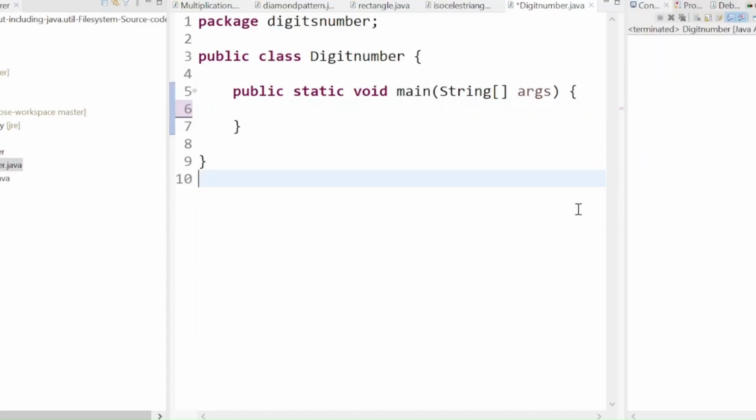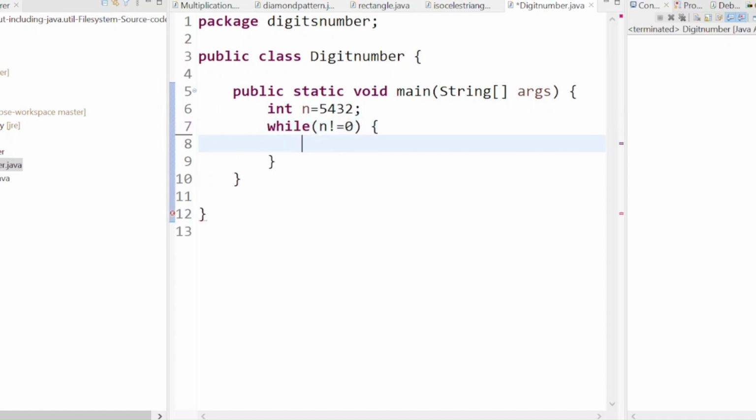Here we have our boilerplate code ready in Eclipse IDE. We have a class named DigitNumber, inside which there is a main method. Inside the main method, let's create an integer type variable n and assign its value to, let's say, 5432. We are going to find the sum of all digits in number n, find the reverse of n, and check whether n is palindrome or not. Now let's create a loop: while n not equals to 0, yes, our loop is created.